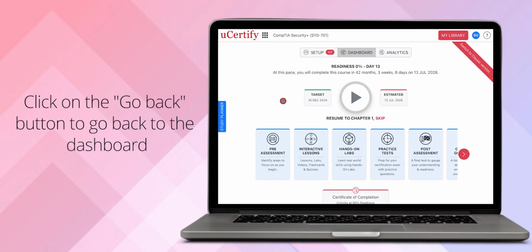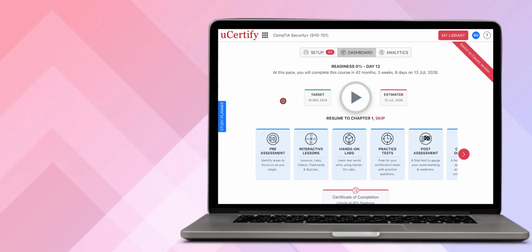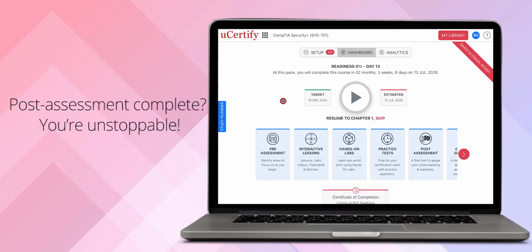Now, click on the Go Back button on the bottom right corner to go back to the dashboard and explore other course components. Post-assessments reinforce and challenge your knowledge. So, what are you waiting for? Dive in, test yourself, and celebrate how far you've come.